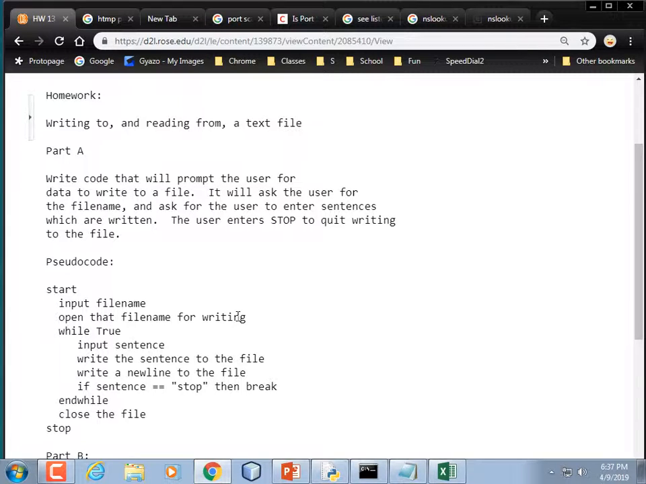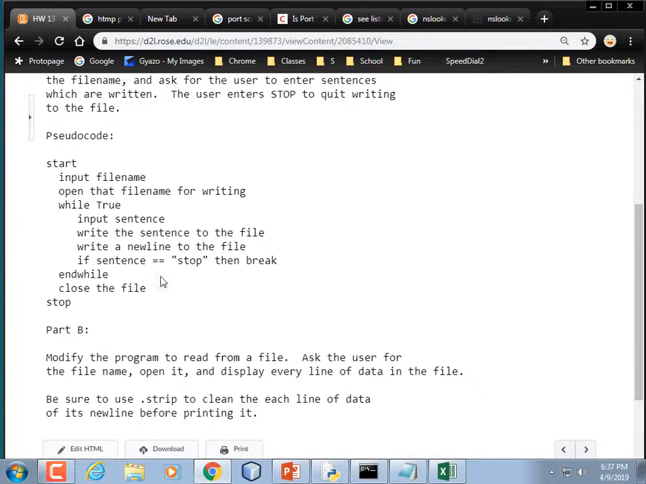Okay, so here's what the homework assignment is. Write code that will prompt the user for data to save to a file. It will ask the user for the file name, and then ask the user to enter sentences, which are written to the file. And the user enters stop to quit writing to the file. And I give you some pseudocode to make it kind of easy.